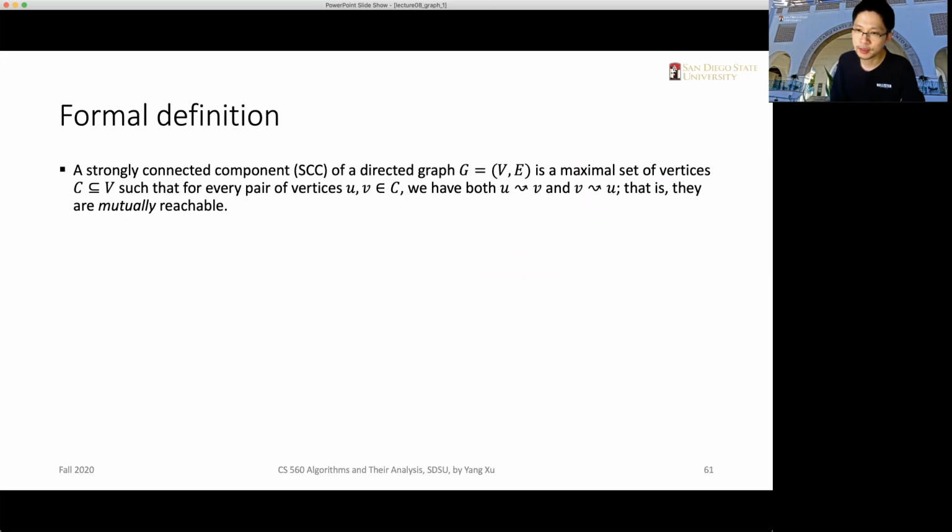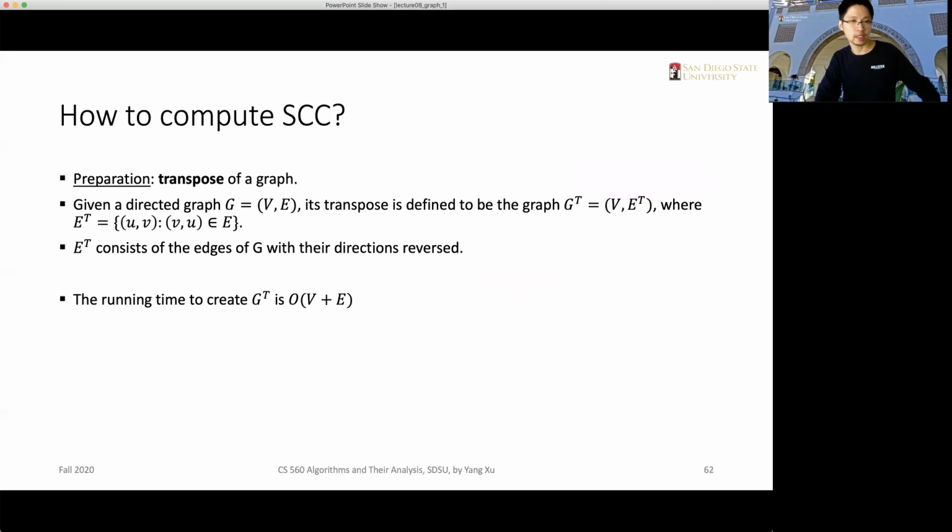So in terms of the question of how to obtain the SCCs, we need to prepare ourselves with some other notation here. There's an important operation called the transpose of a graph. It's actually a very easy notation. Given the graph, the transpose is defined by flipping around all the edges. The transpose of the graph, GT, is the result of flipping around all the edges.